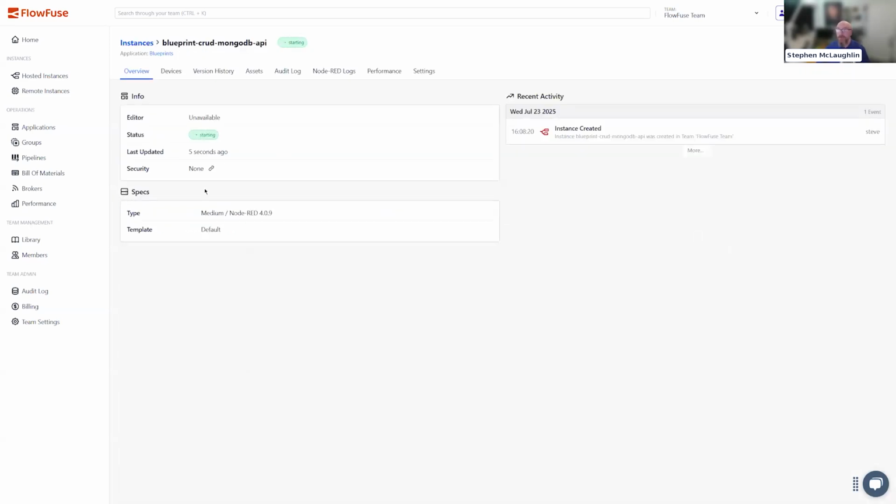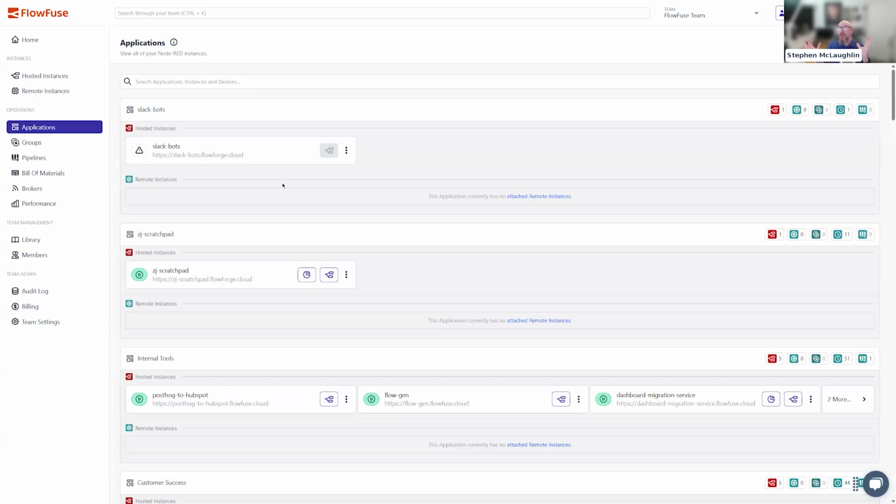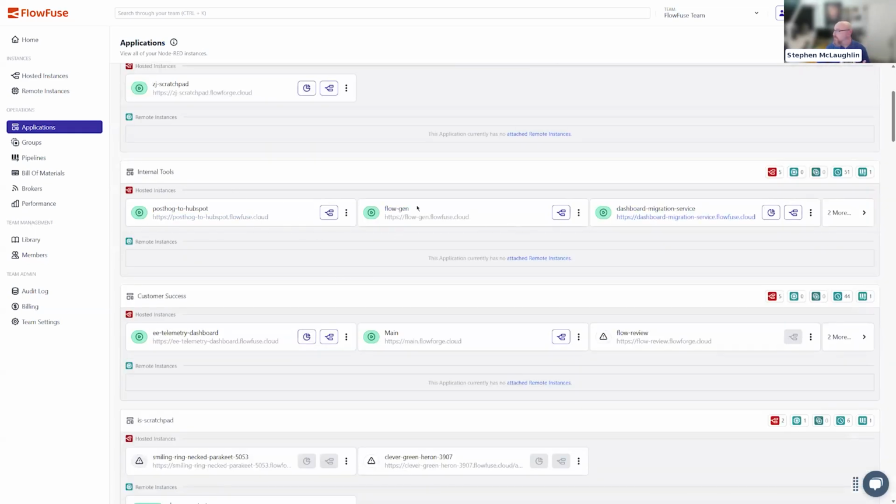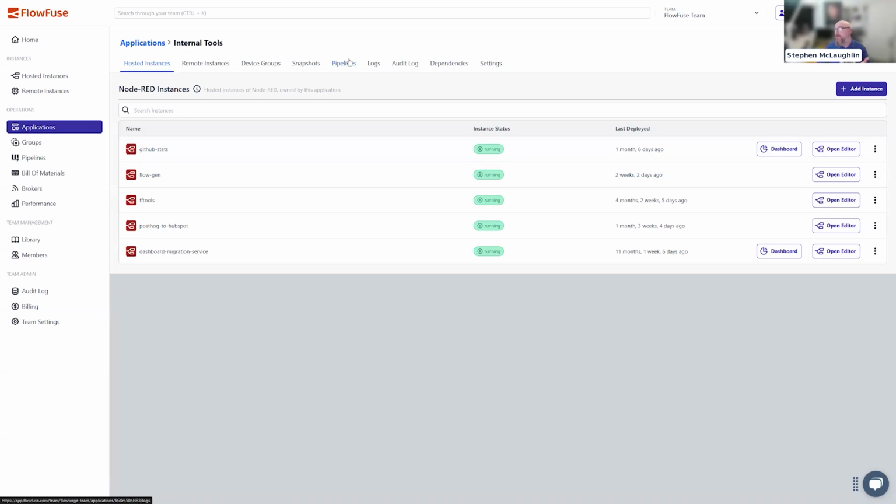And also a little bit about FlowFuse and the explanation of what applications are. Applications are just a logical grouping of things. We dog food our own product, so we have some internal tools where we send things from PostHog to HubSpot, and we have some flow generation stuff, etc. They are grouped together in an application. They're just a logical grouping, and they can share some operations and resources like pipelines and snapshots and things like that.